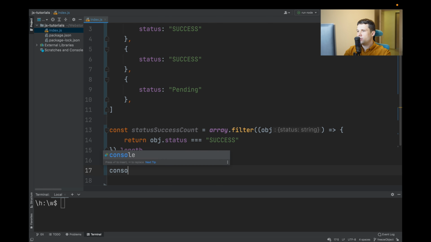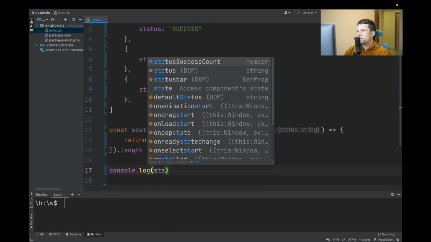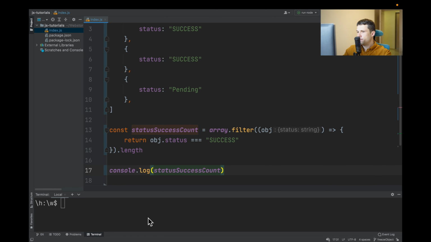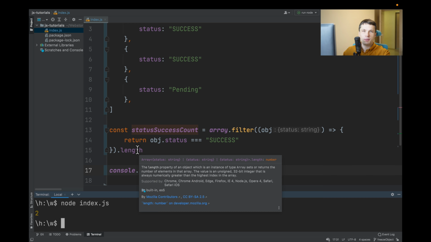And now when we console log, we'll have two. So everything works perfectly.